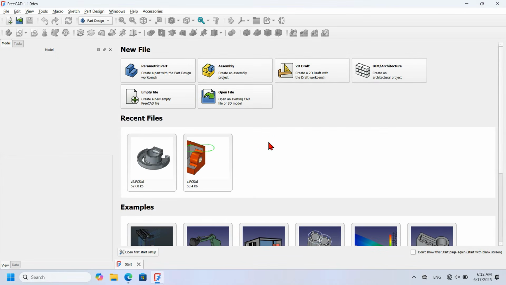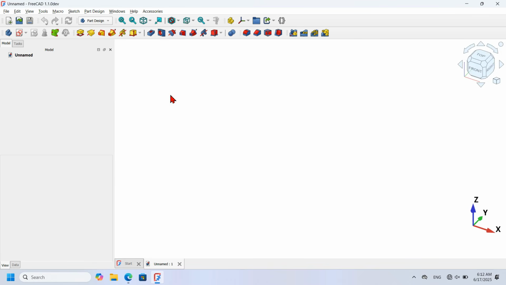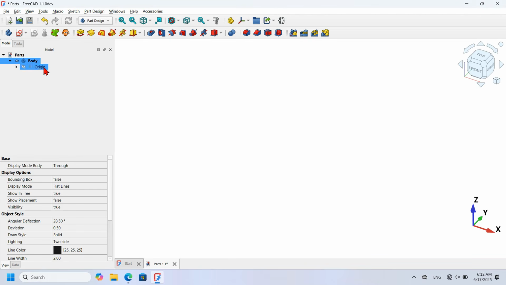First of all, in the start page of FreeCAD 1.1.0, the version, let's start by creating a new blank document. For that, click on the Empty File option. Let's save the document. And next, let's add a PartDesign body object to the view. For that, click on the Create Body icon. Here we have the body object.